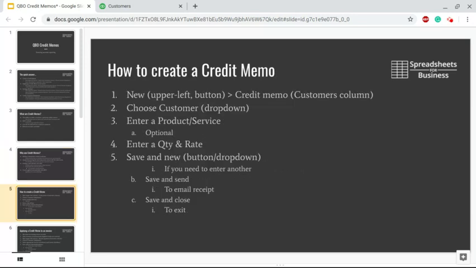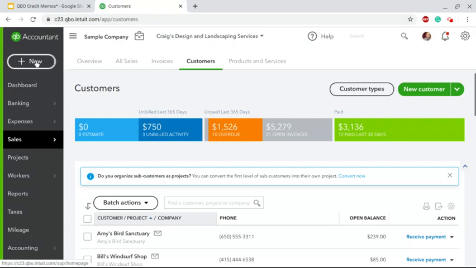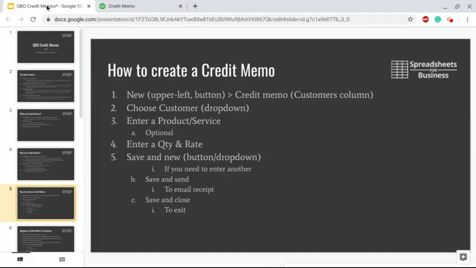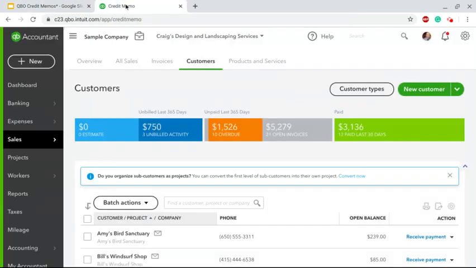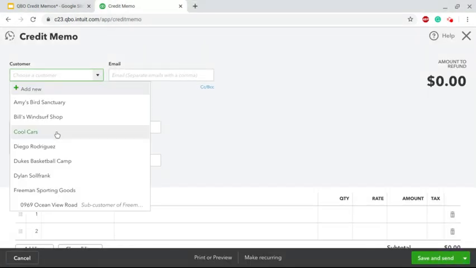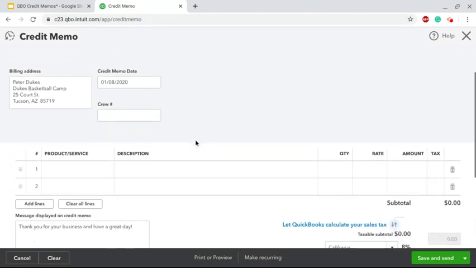So we'll get into a little more detail, rather than a quick answer or rushing through, on how to create a credit memo. Again, you're going to go to the upper left New button and pick credit memo. Or go up here under customers, credit memo. And then you're going to pick the customer that's going to receive the credit memo. We'll use old Duke's basketball camp again.